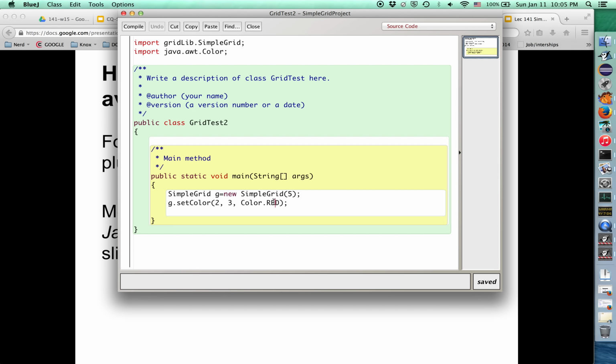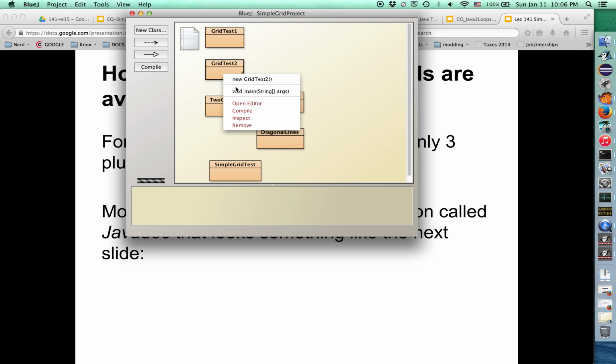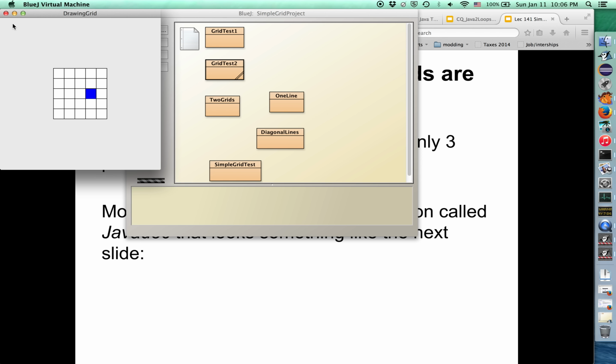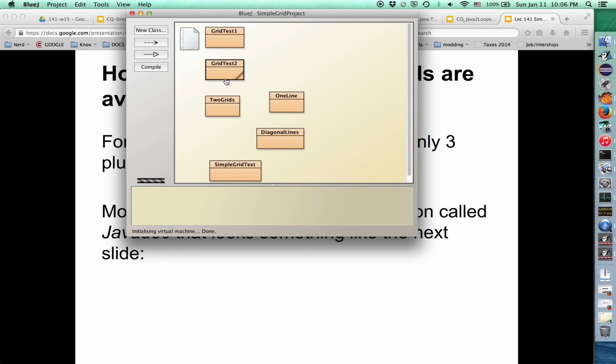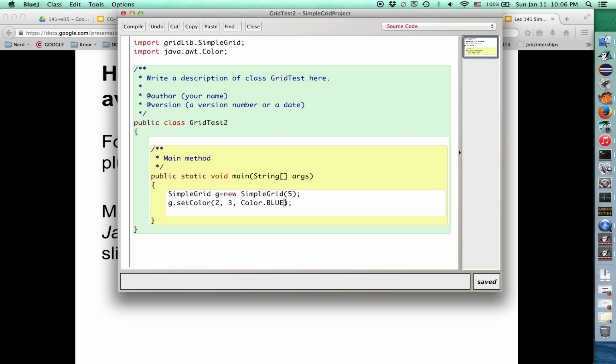Now, color.red, you can probably guess that if color.red exists, color.blue should also exist. Let's try that. Does that exist? Yes, it does. That'll work. All of the basic colors will work in this way. Red, blue, green, yellow. Orange probably exists, the primary and secondary colors. Yeah, that compiles.